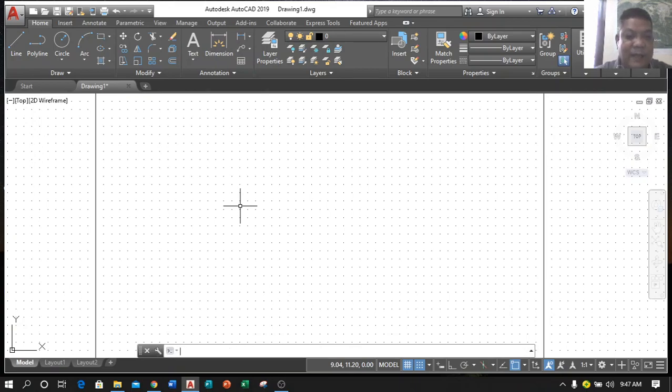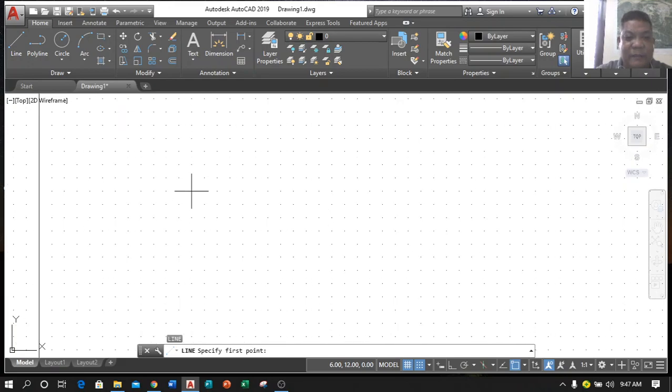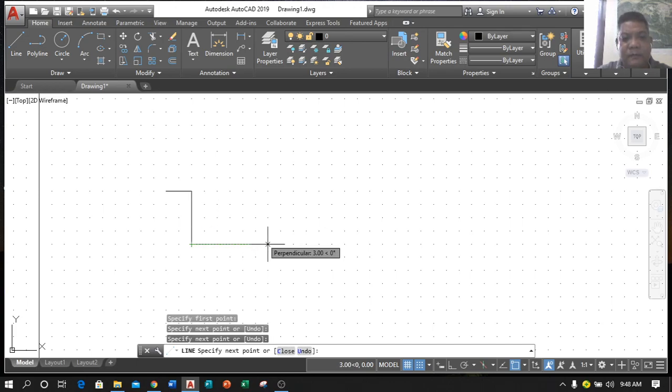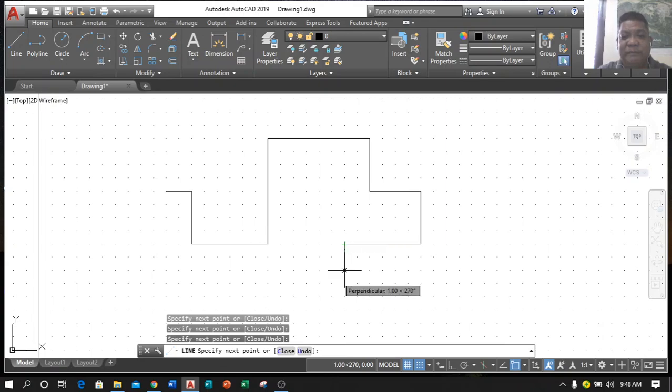Type LINE. Let us draw a line. Notice that the movement of our crosshair is fixed at 1 unit interval distance. This is 1 unit. This is 2 unit interval, 3 unit interval, 4 unit interval, and so on. Every time you move your mouse, the distance is picked at 1 unit.